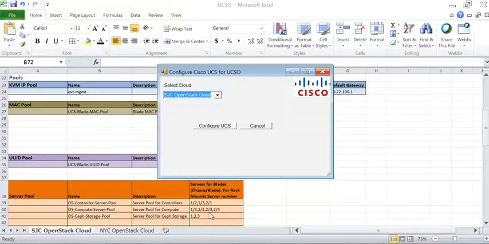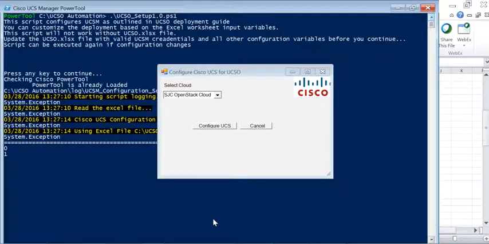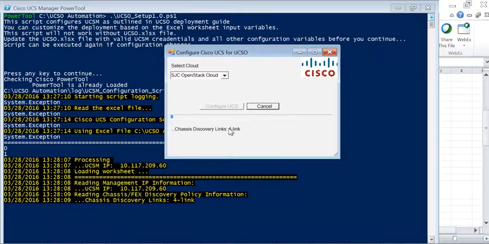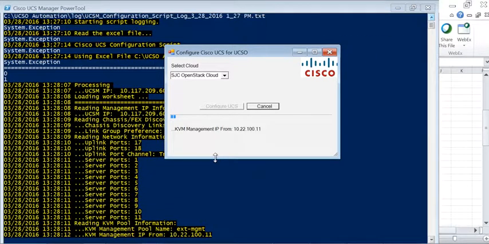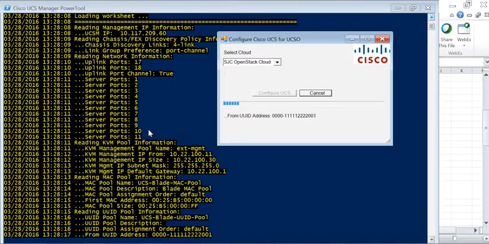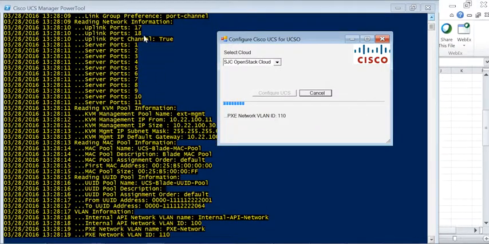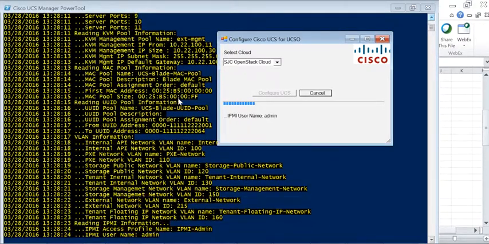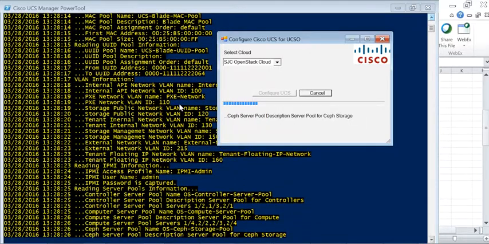Let me bring that screen also to the back so that you can see, because it prints every single step and also creates a log file so that you can see what exactly the script is doing at a certain point in time. So let's click configure UCS. Now you can see that it is actually reading the Excel file at this moment, and it's reading what server port you have put in. As you can see, I put in 1 to 11 and 17 and 18 for uplink, and it's grabbing all this information about KVM management, the MAC pool, the UUID pool, the VLAN and everything.